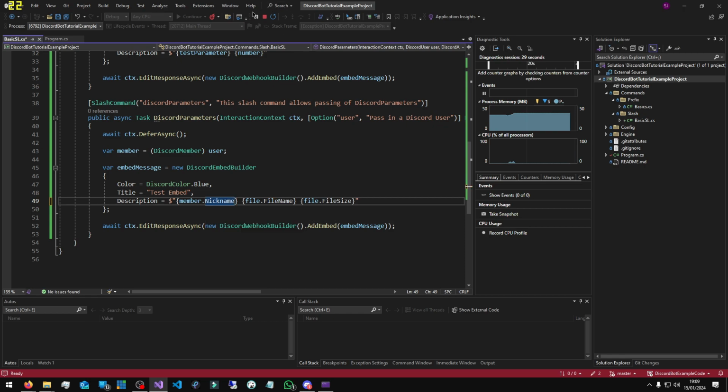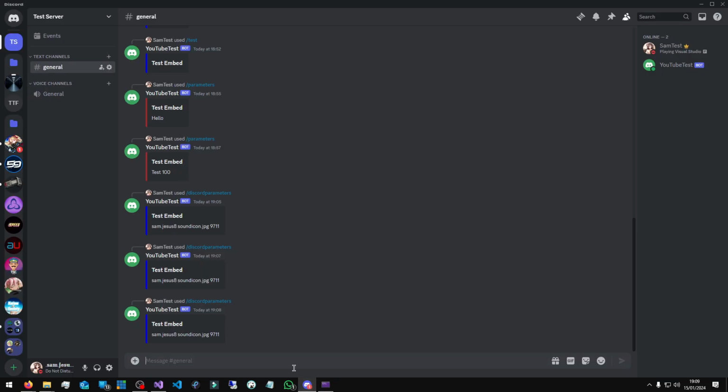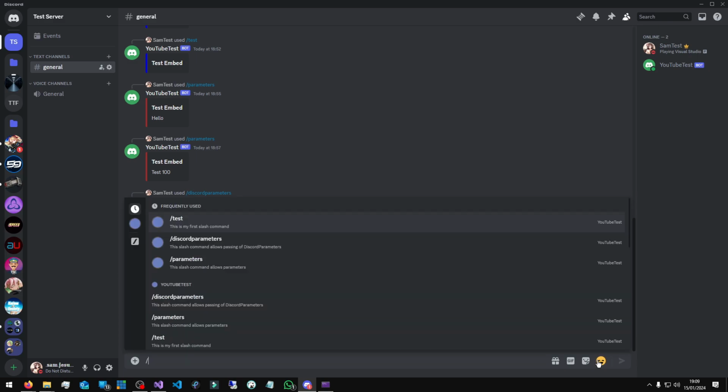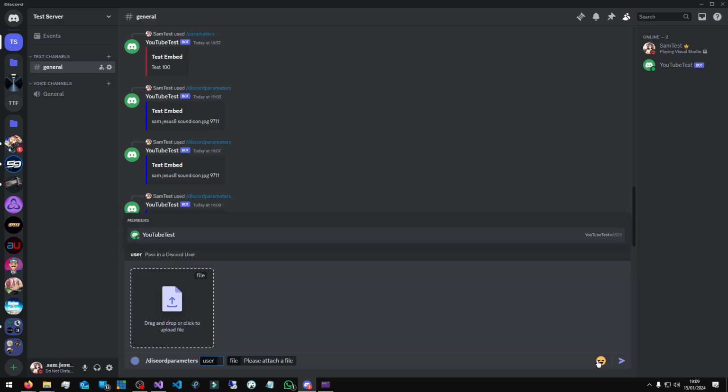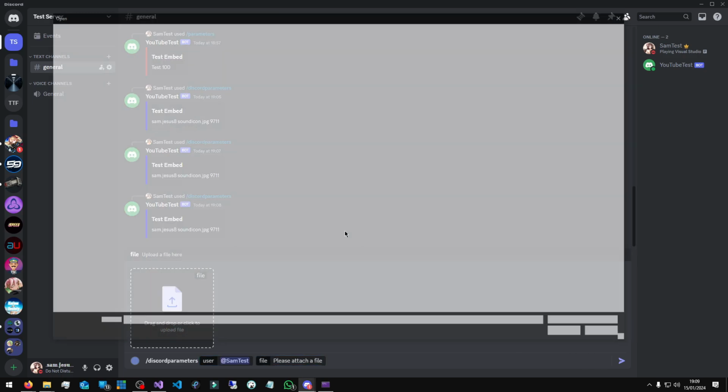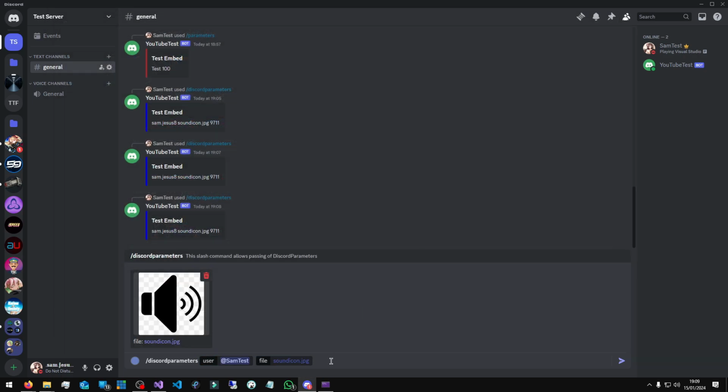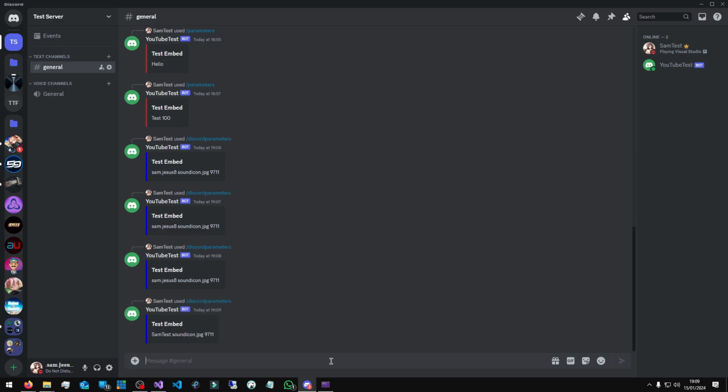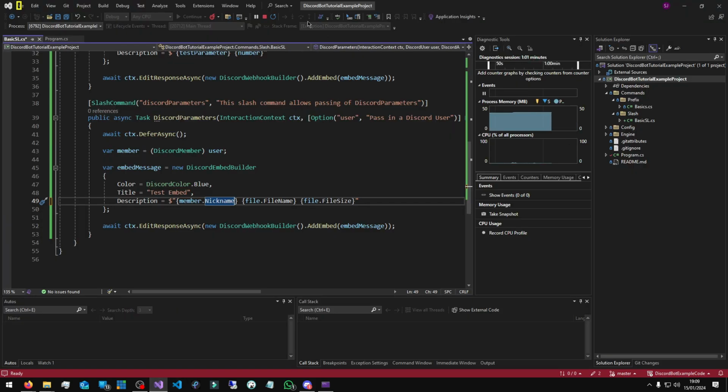So member.nickname. And then a useful feature I can use is called hot reloading. So rather than just restarting the whole bot, I can just do hot reload. And there we go. That should be cool. So if I do the slash command again, so slash Discord parameters, my name, and then the file. Let's see what happens here. So there we go. Now it's saying Sam Test and then the sound icon, blah, blah, blah. So that's the difference between a Discord member and a Discord user.